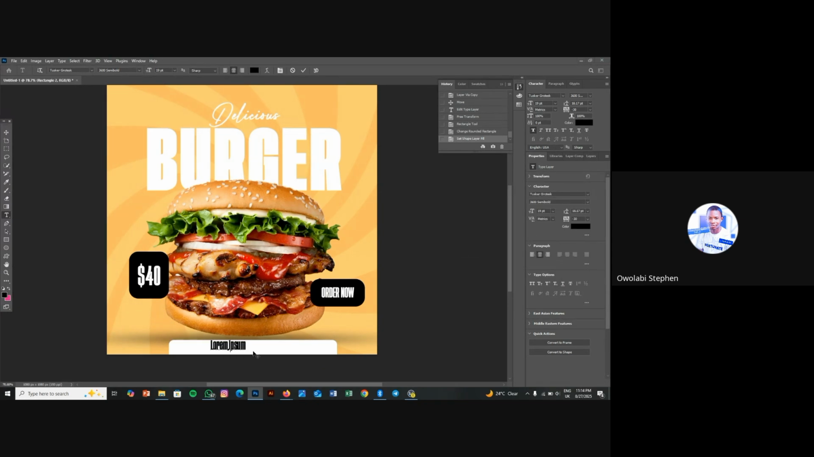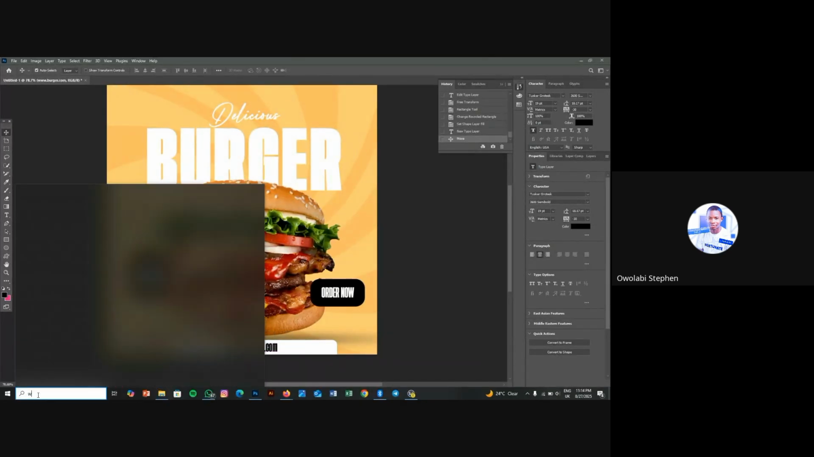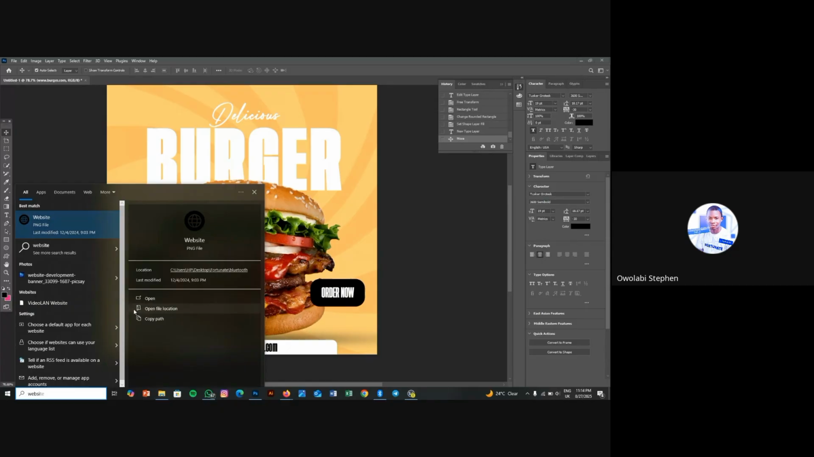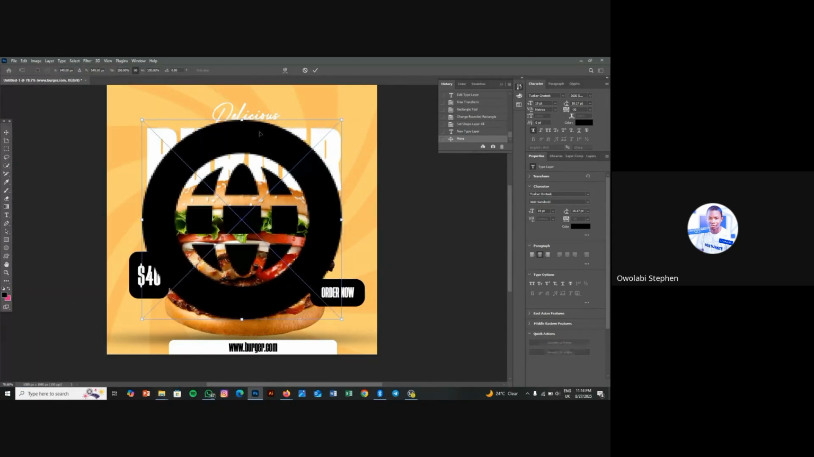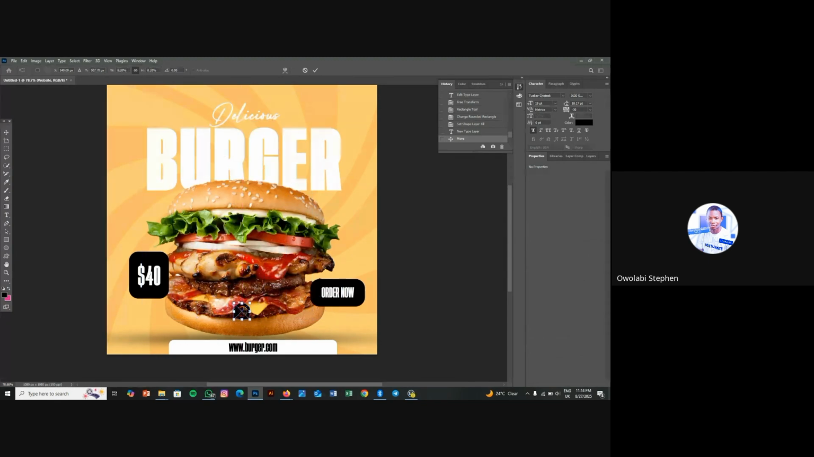Then add, let's say, www.burger.com. All right, so let's just start here, just like so. So you can also go ahead and add a website, just like so, as a call to action. Use the size just like so. Bring it to this place, and click on OK. Adjust it with the arrow. You see, this shape is too wide.